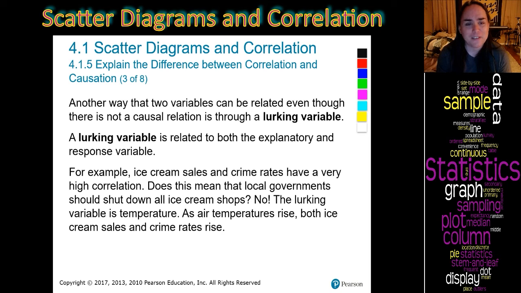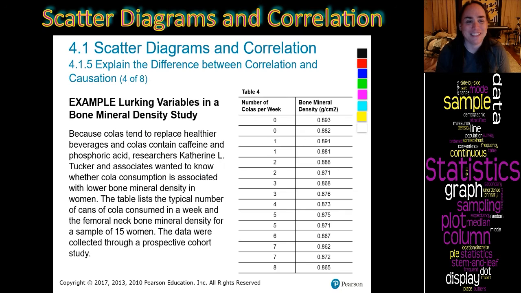And in this case, oh yeah, so there you go. The ice cream sales and crime rates. Yeah, very high correlation. No, the temperature. So it's a very common reason.